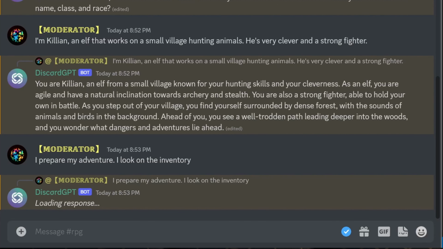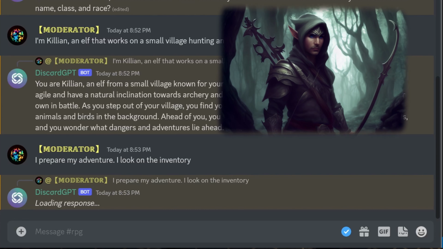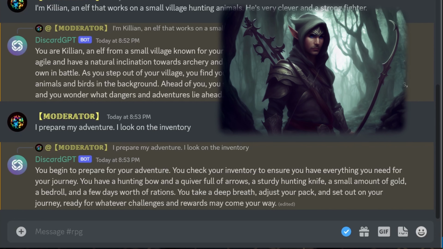I prepare my adventure. I look on the inventory. You begin to prepare for your adventure. You check your inventory to ensure you have everything you need for your journey. You have a hunting bow, and a quiver full of arrows, a sturdy hunting knife, a small amount of gold, a bedroll, and a few days' worth of rations.